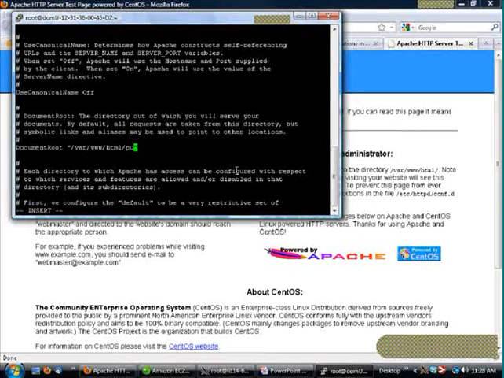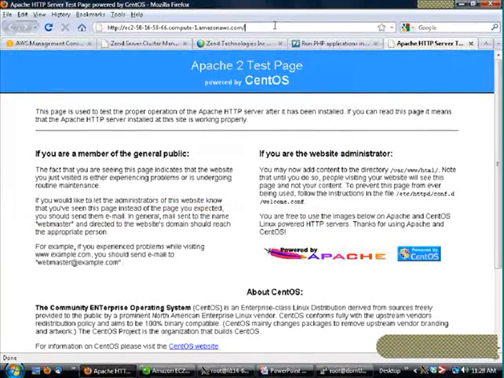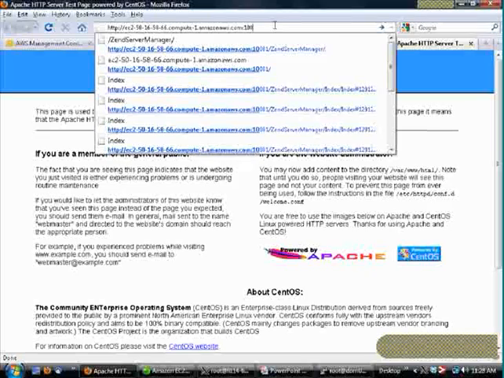Oh, I must be on the wrong machine. Let me just quickly check something here. I might actually be on my cluster manager. I am on my cluster manager. I went to the wrong machine. All right, we'll take this one then.